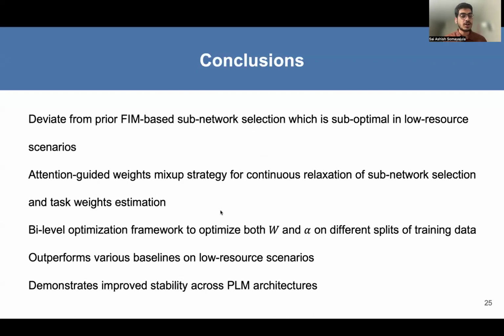So with this, I would like to conclude our major contributions. We propose an attention-guided weights mix-up strategy that deviates from prior FIM-based subnetwork selection approaches. This new formulation allows for a continuous relaxation of subnetwork selection and task weights estimation. Additionally, we introduce a bi-level optimization framework to simultaneously optimize both W and alpha on different splits of the training dataset. Our approach consistently outperforms various baselines in low-resource scenarios. Our approach also demonstrates improved stability across different PLM architectures.